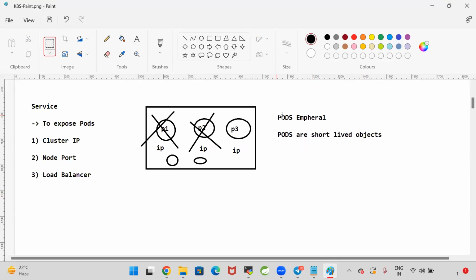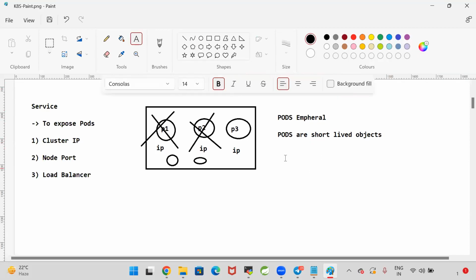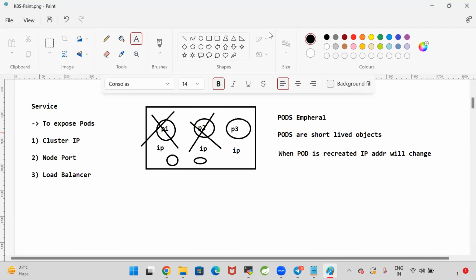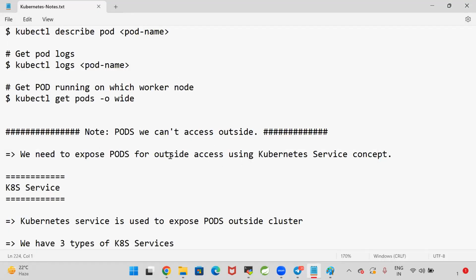The reason is that pods are ephemeral, nothing but short-lived objects. When a pod is recreated, the IP address will change. So that's why it is not recommended to access the pods by using the pod IP. We can't access pods from outside directly, so we need to expose the pods for outside access using the Kubernetes service concept.